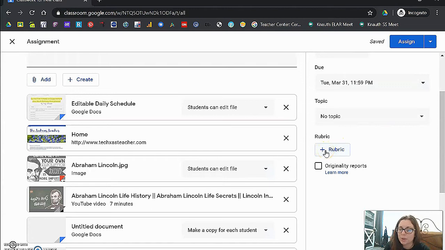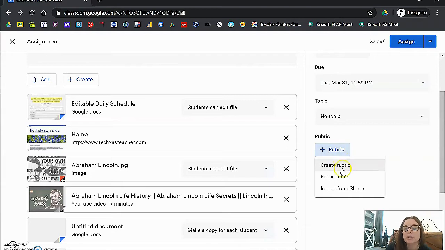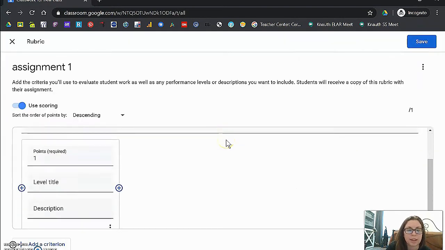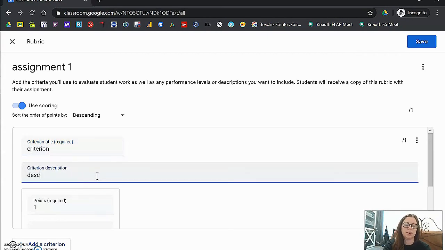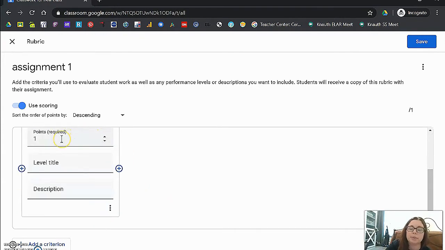I can attach a rubric if I want. I use this a lot with projects and with my writing class. You can import a rubric, reuse a rubric that you've already done, or create a rubric. So let's look at that. This is where I'm going to put my criterion. Describe what I expect and how many points that one thing is.